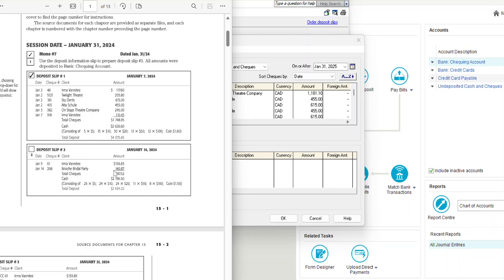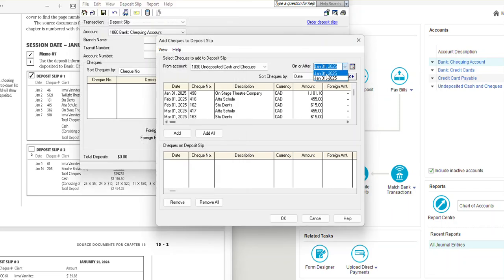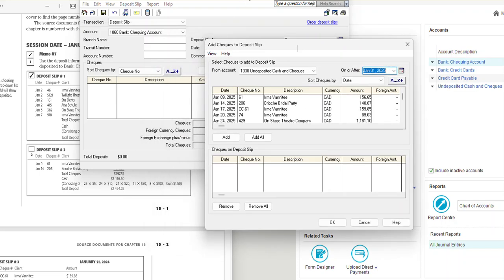115650, and we have our bride. So you're going to do, it depends, I'm just going to do it so that gives you everything. So my first one was, I have to move it.